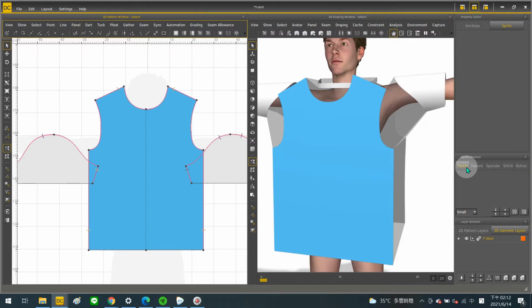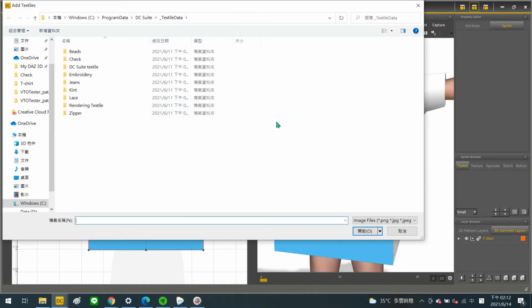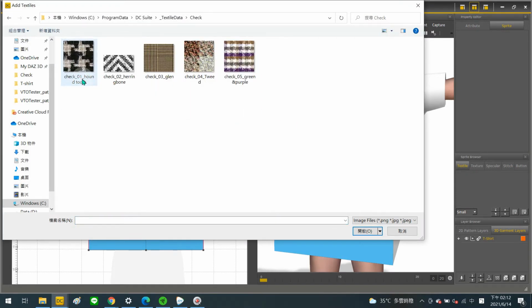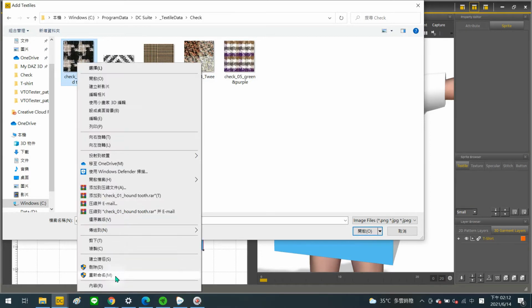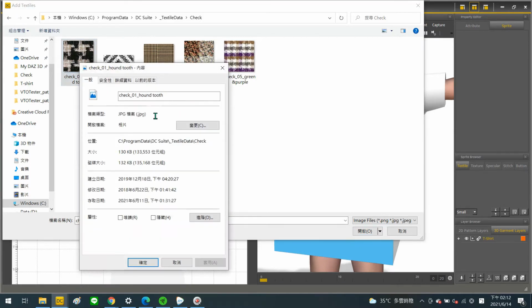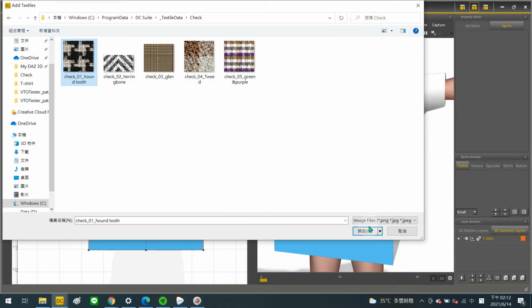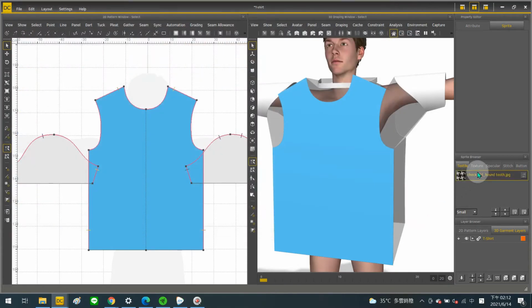The next window is Sprite Browser. It is a window to bring the design elements we mentioned, such as fabric, button, and stitches, into DC Suite. And image formats can be imported, including JPEG and PNG files.